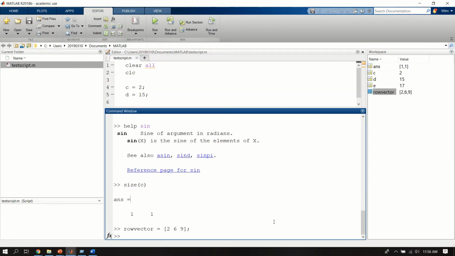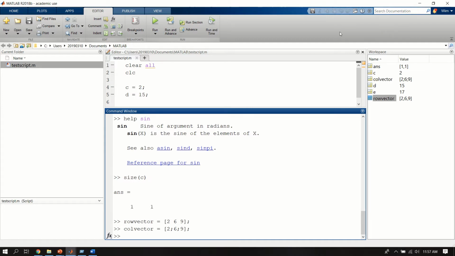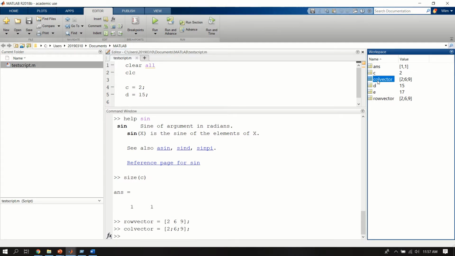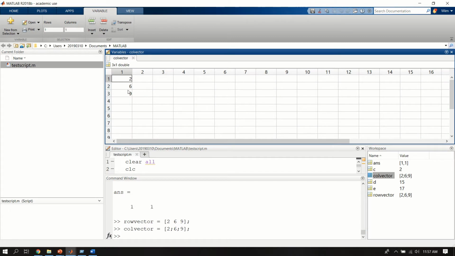For a column vector, this is similar, but we use slightly different syntax. Let's call this col vector. Again, we use square brackets, but we have to delimit the entries by semicolons instead of spaces. If we now click on this col vector, we see that we have here a column vector with entries 2, 6, and 9. So those are vectors.